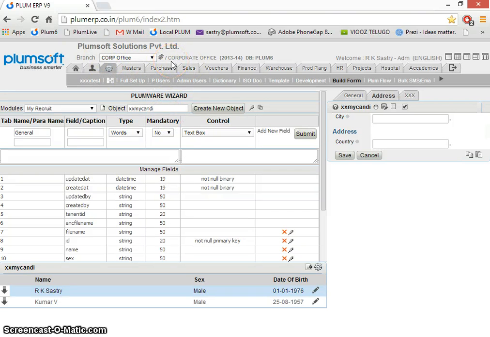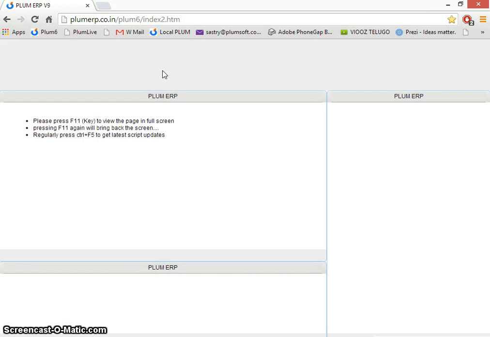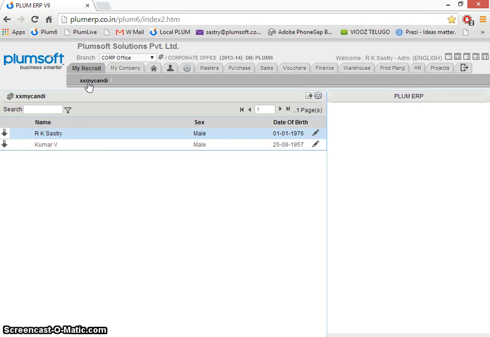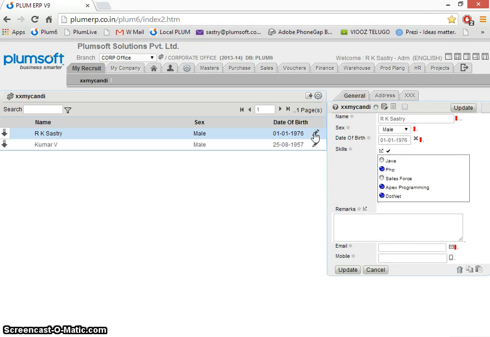Now let us see exactly the form, whether it has gone into the framework or into the application. We have created a module called myRecruit, and the object is candidates. So let's see the same thing in action here. You will see the myRecruit has come here, and the my candidates are here, and I can edit it, get the details, email, mobile. So let's try to enter the email details.